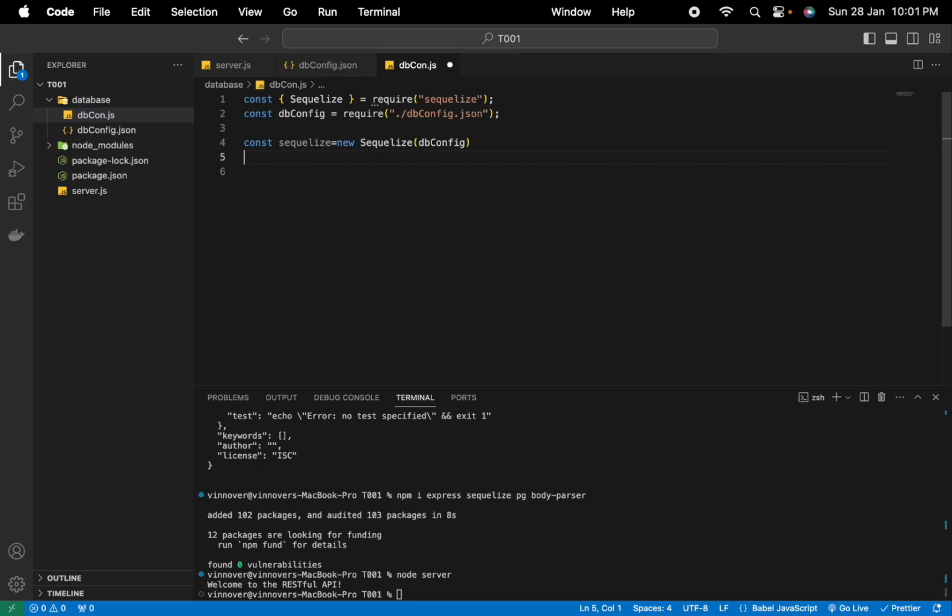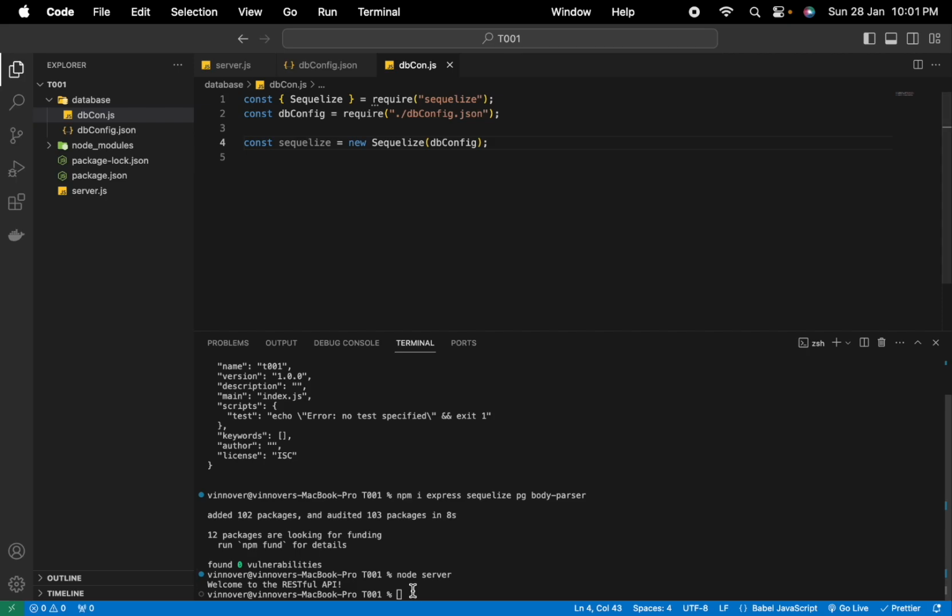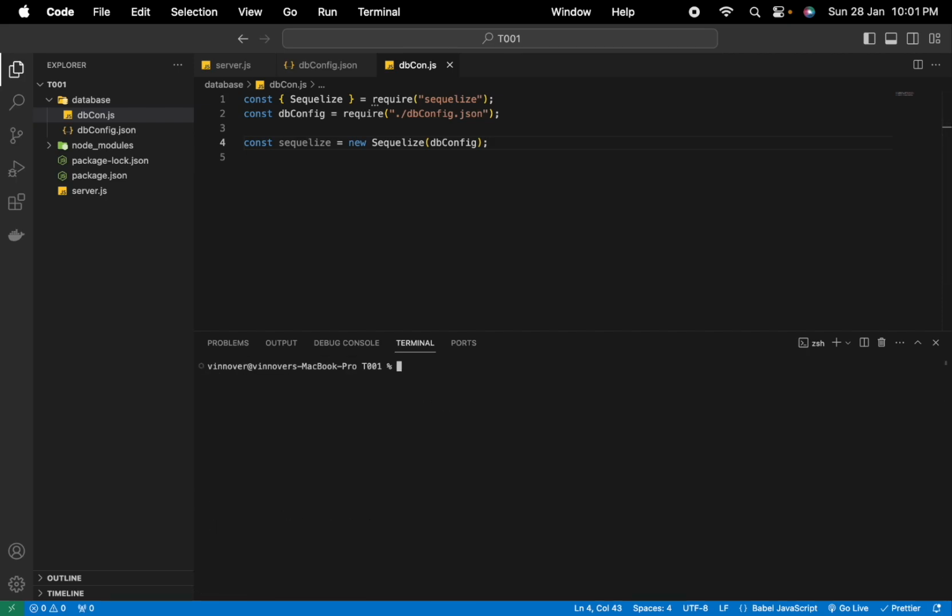Okay, this is done, and if we try to run this, let's see what happens. Okay, instead of I tell you, so we will just execute by saying node, and since this is in the database folder, so we'll say database slash dbcon. Okay, and see nothing happens. Okay, nothing happens because we are not doing anything. In order to authenticate, we need to write this authentication method.